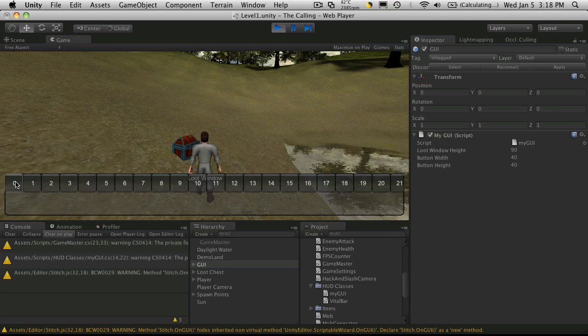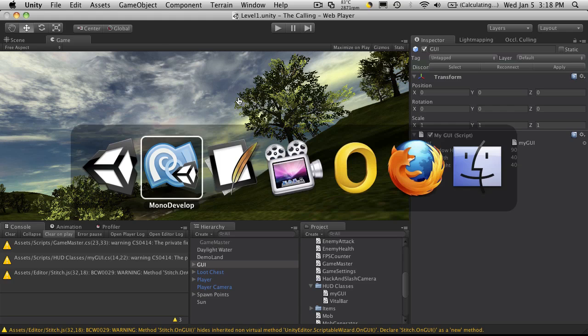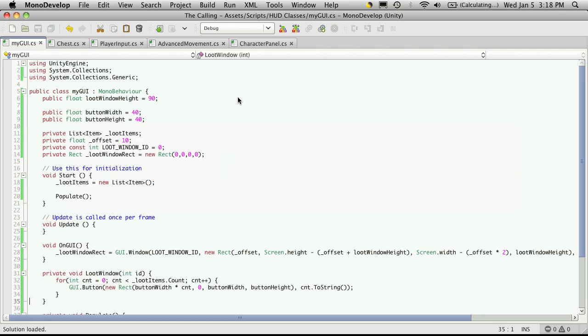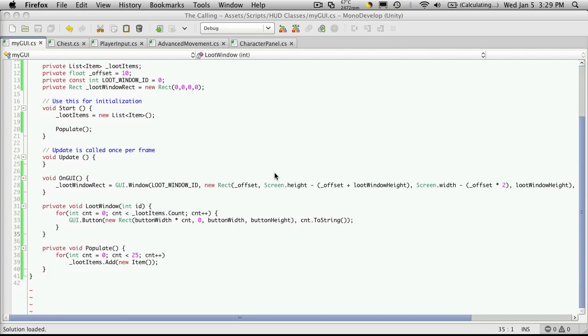But I'm not going to worry too much about positioning the buttons themselves, because what we want to do is add that little slider at the bottom. And we can do that by using the scroll view. So let's go back into MonoDevelop. And it looks like we only actually have a couple minutes left. So I'm going to save the scroll view for the next tutorial.